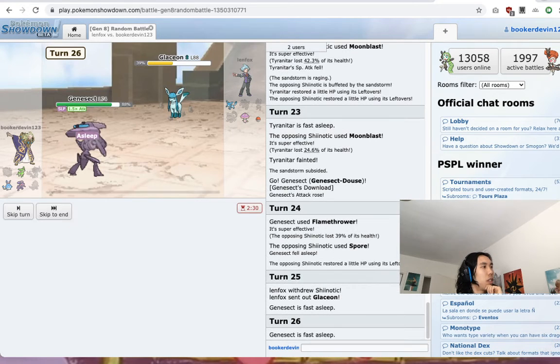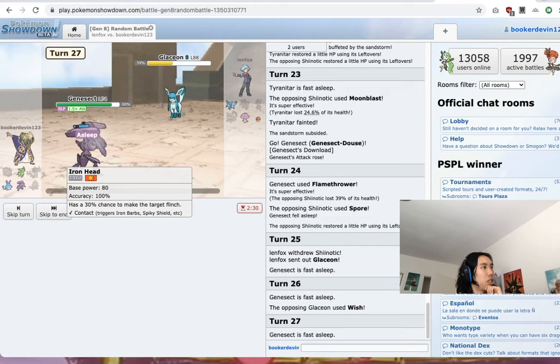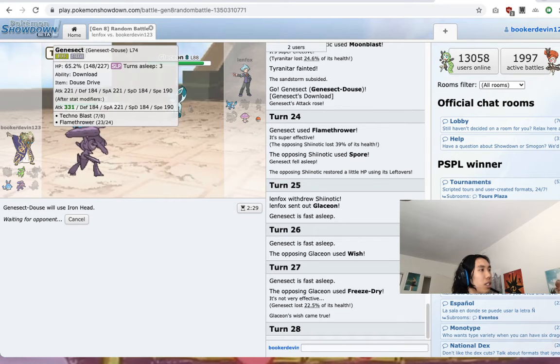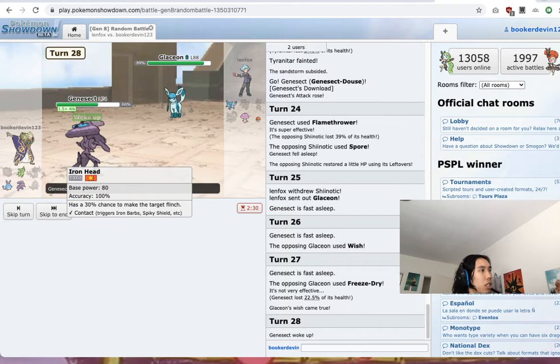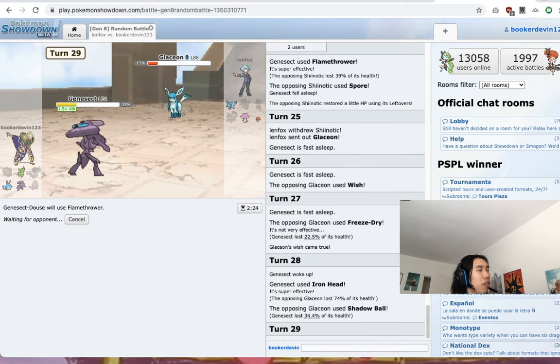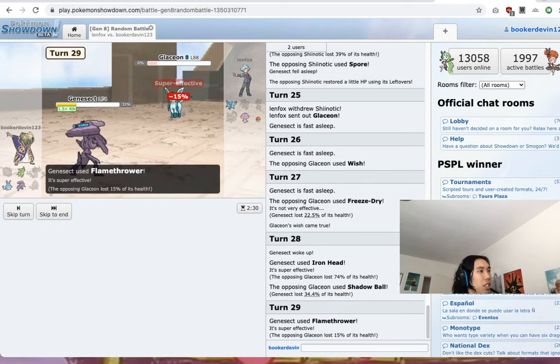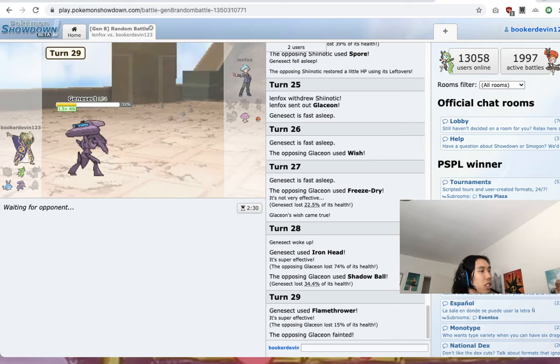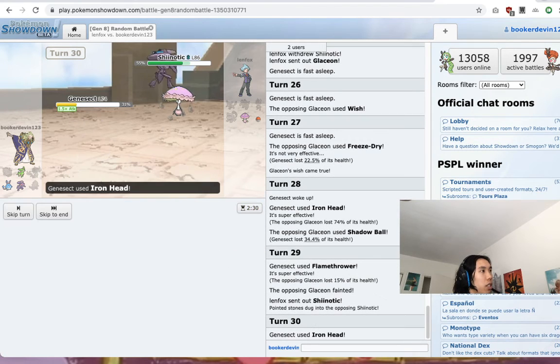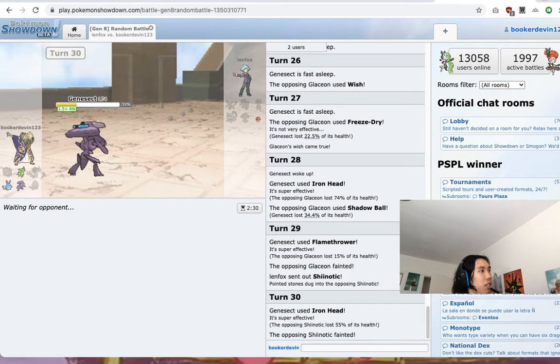I outspeed it. Uses Wish. Freeze-Dry, not very effective. I'm still asleep. Of course, Flamethrower would do good damage to both Shiinotic with the Effect Spore. I have to go all out. Gotta go for Iron Head. No Effect Spore, which is nice.